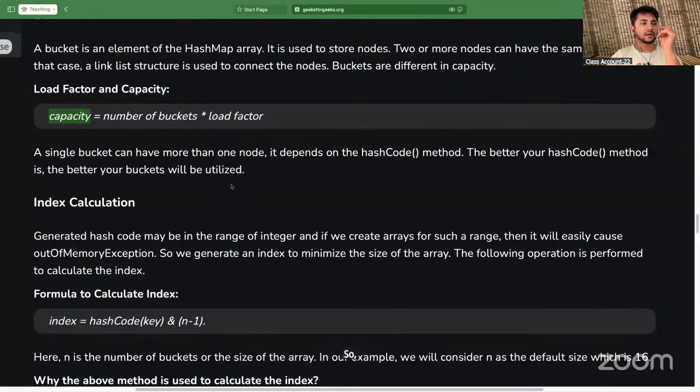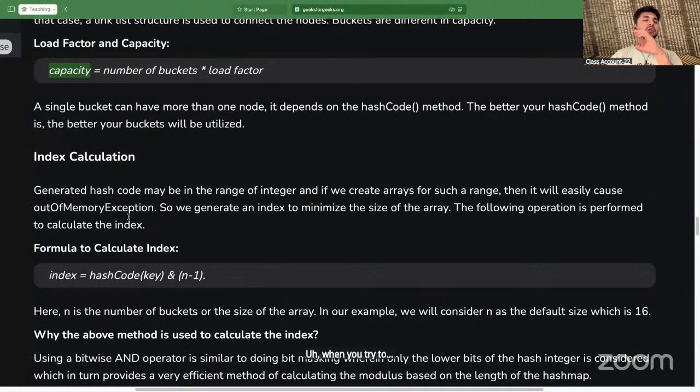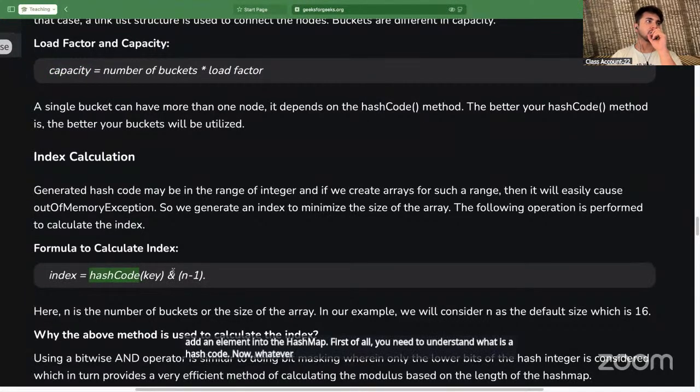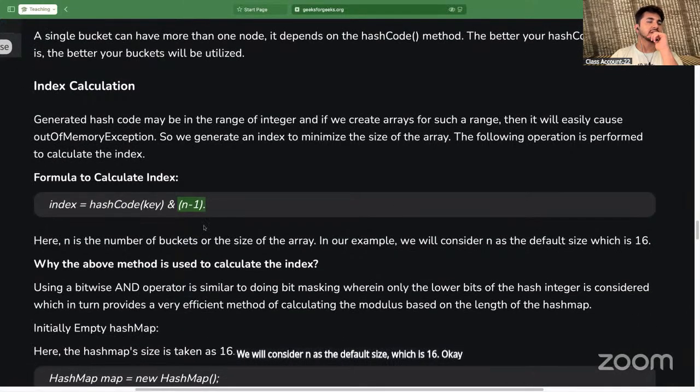So think about it like this, that when you create a hash map, 16 buckets are initialized. And when you try to add an element into the hash map, first of all, you need to understand what a hash code is. Now, whatever is the hash code of the key, we do a bitwise AND operation with the capacity, where n is the capacity of the hash map, which is 16. We will consider n as a default size, which is 16. Then you decide which index it will go to. So out of 16 buckets, when you try to add a new element, which bucket it will go to is calculated by this formula.